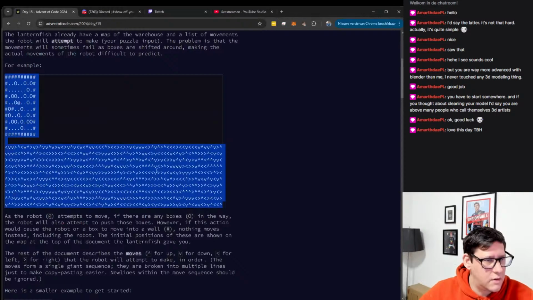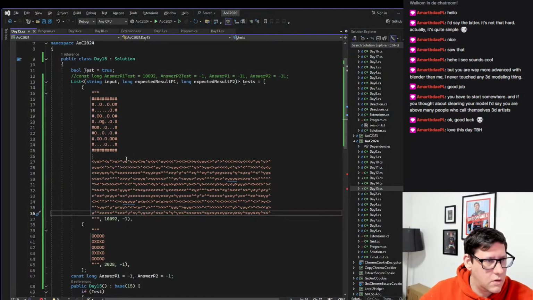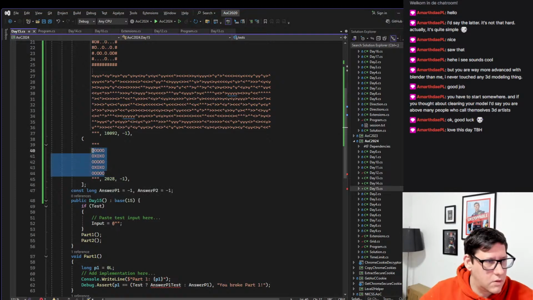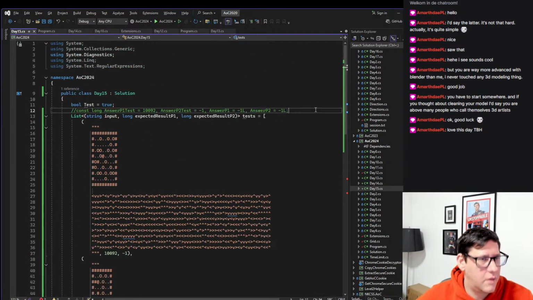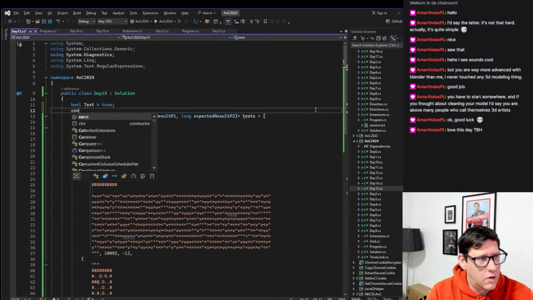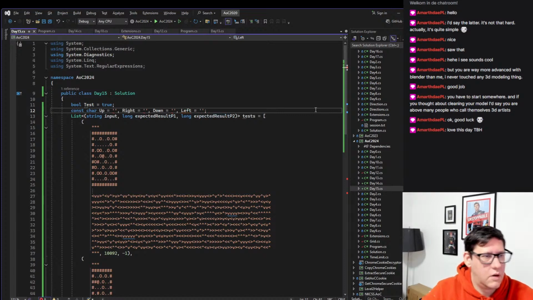That's the first. That's the smaller one. Okay, that's the input. Const char left is up, right, down, left. Okay.